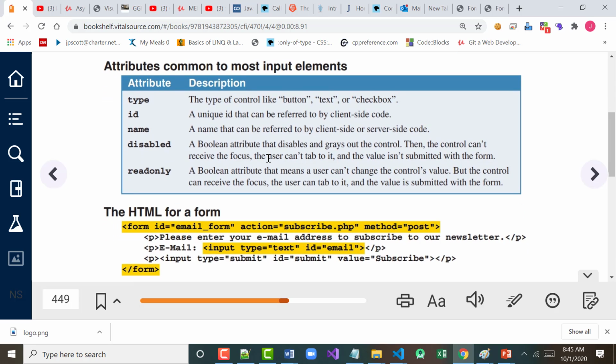Common input elements, the type. You may have noticed I said for most of them, input type equal text. For a couple, I said input type equal button. All right. In fact, that may be where I screwed up. So let me just go back and take a quick look.